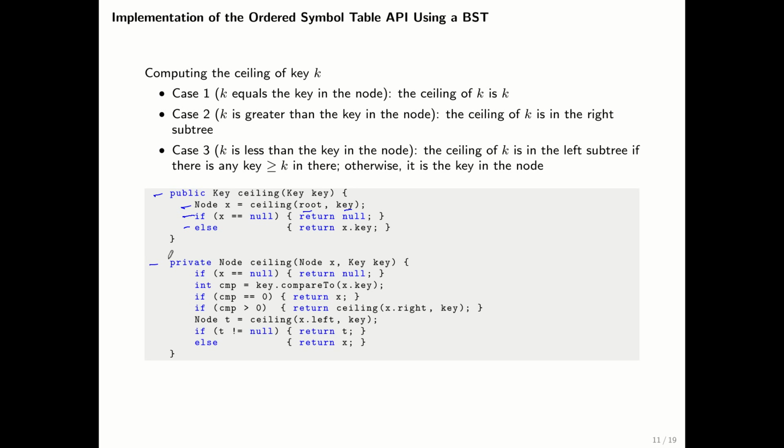Now let's look at the private ceiling method, which receives a node and a key as arguments. We first check if the node is null. If so, return null to the caller. Otherwise, we compare the given key with the key in the node. If there is a match, we simply return the node itself. That's case 1. If the given key is larger than the key in the node, we look for the ceiling in the right subtree by making a recursive call to ceiling on the right subtree.